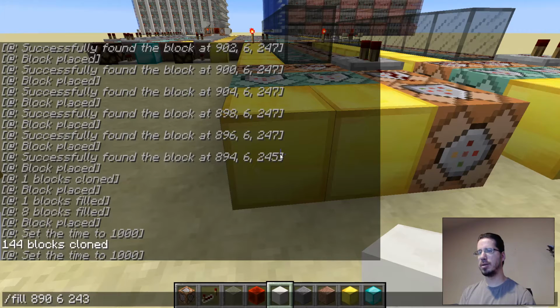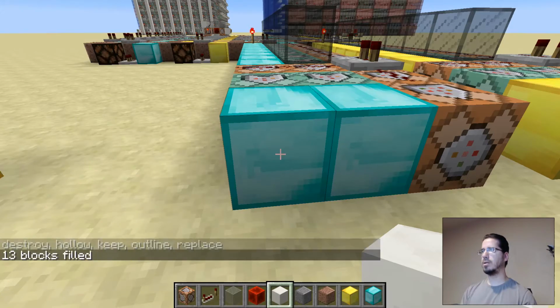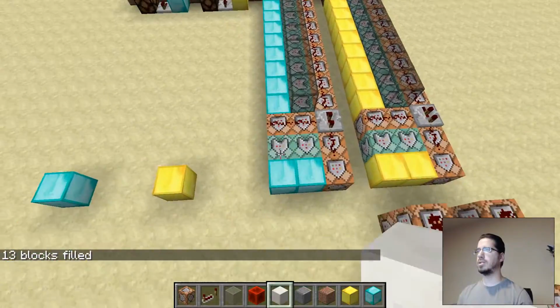Or would that be a clone command? No, I think that would be a fill command. I'm forgetting. Let's see, Minecraft diamond block. I don't know what I'm doing. Okay. Right. So we need this to be a 0, and then it goes. There we go. Okay. So now we want to replace the gold block. And then there we go. So we just changed all the gold to diamond.